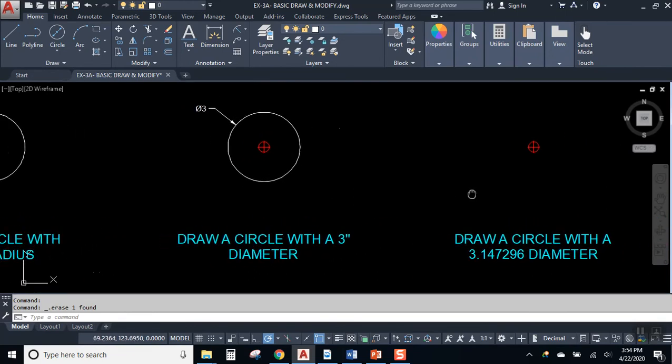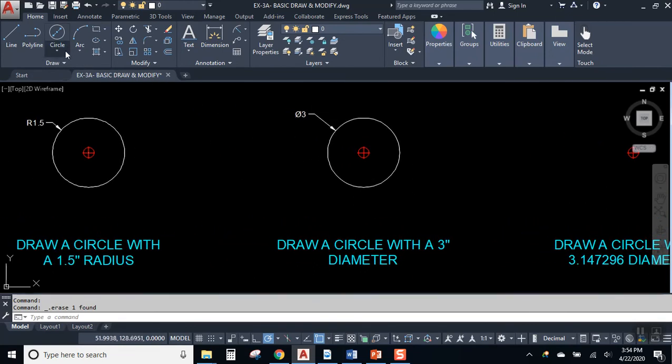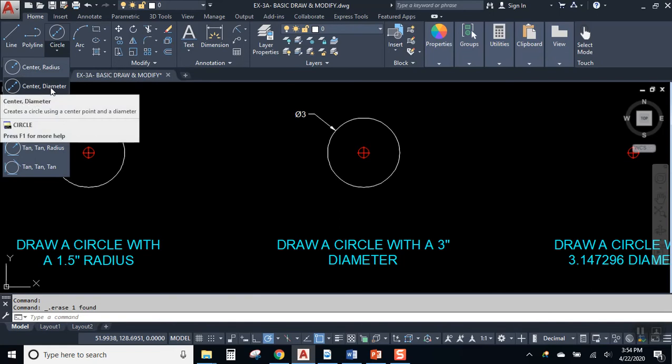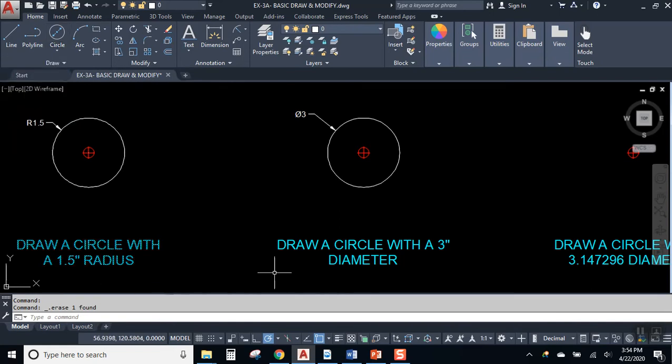Very good. So why does AutoCAD have this diameter tool if it's easy to do the math to figure out radius if you know diameter? Well, sometimes it is. Like here, 3-inch diameter, we cut that in half. That's 1.5 inches. Everyone can do that, right?